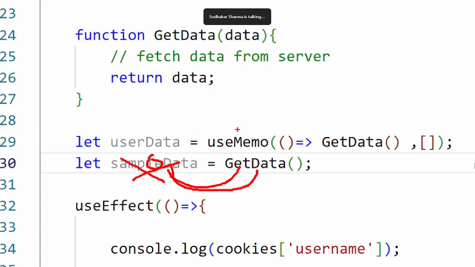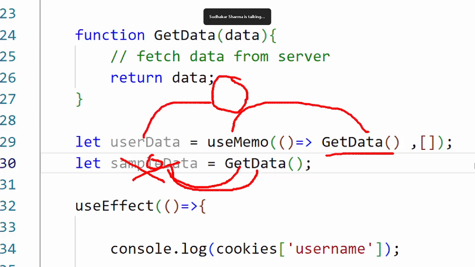But what is useMemo going to do? It will get the data. Whatever data comes, it will cache the data. That means it will store the data in temporary memory, and it will provide it to your user data. You requested again. When you requested again, this user data becomes empty. But the data is cached in memory now. From memory, it will come again.